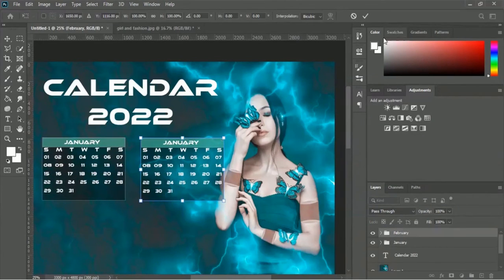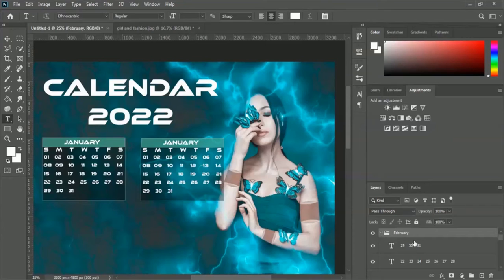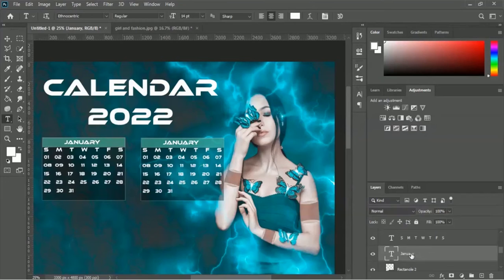Okay, seems good. Let me hit this tick mark, and now we have to change the name of the month from here. So therefore we have to expand our February group folder, and we have to rename the month of January, and therefore we have to find the January layer. So here is the January layer, and after selecting this January layer, we have to use the type tool, and let's click here, and let's change the name of the month. Let's write February.